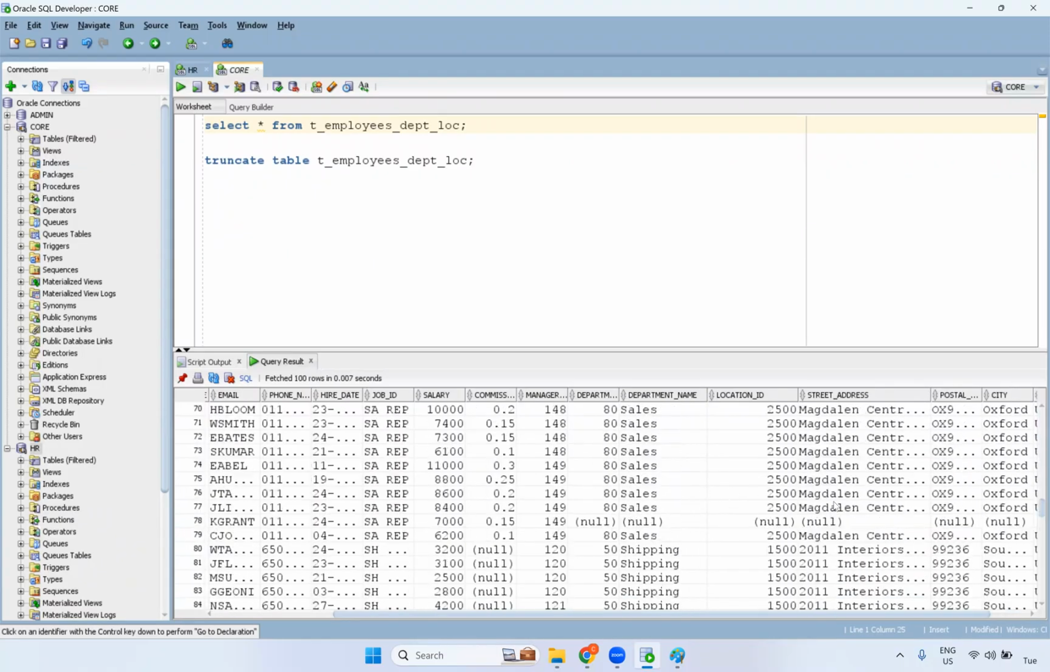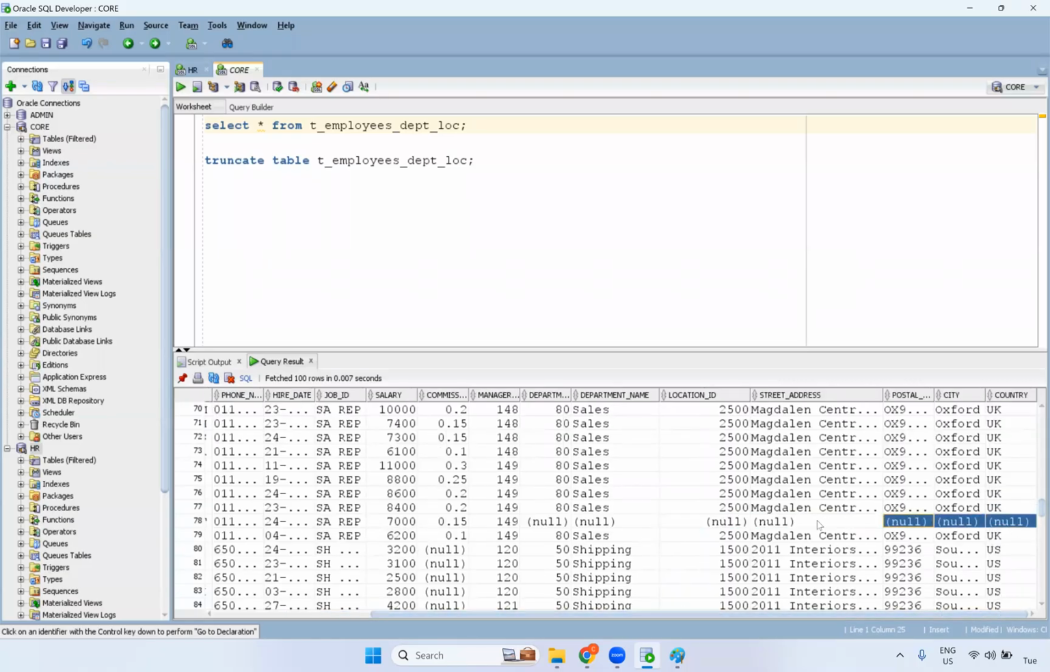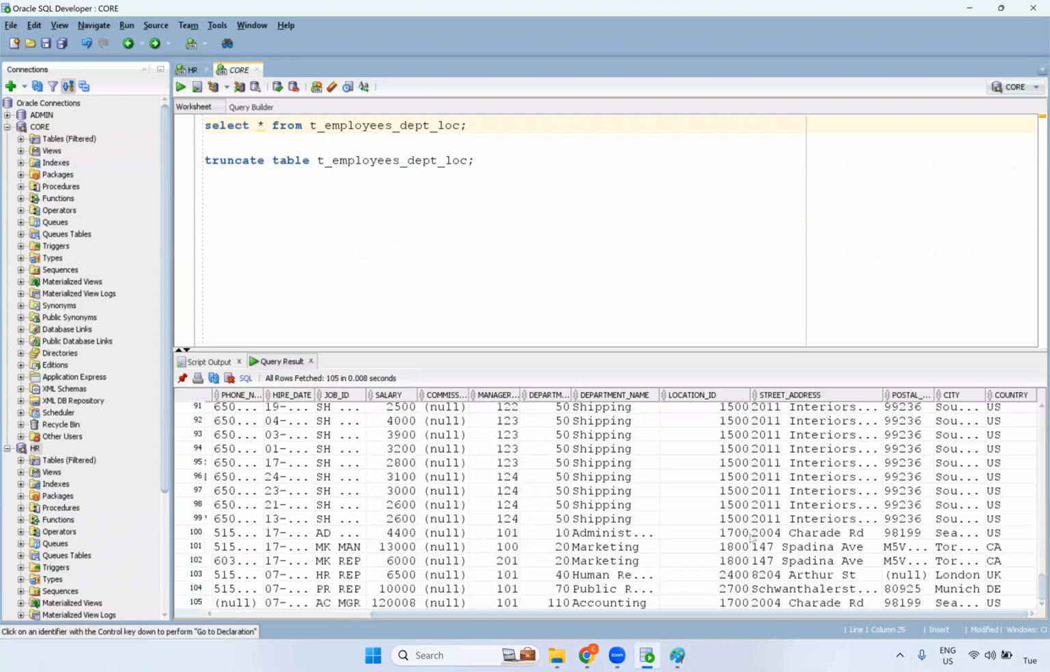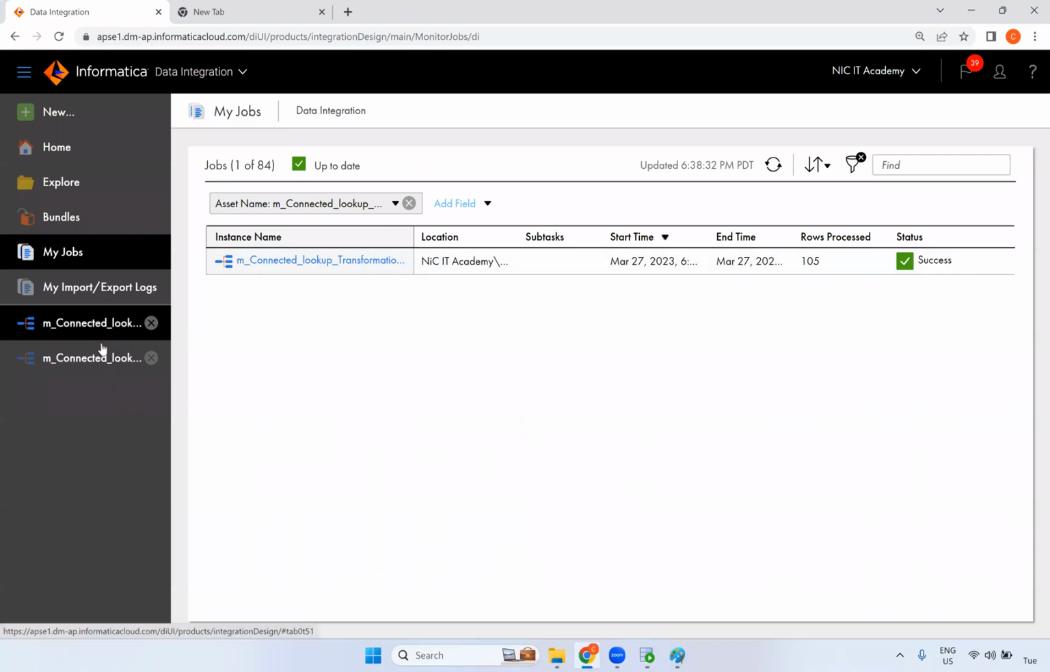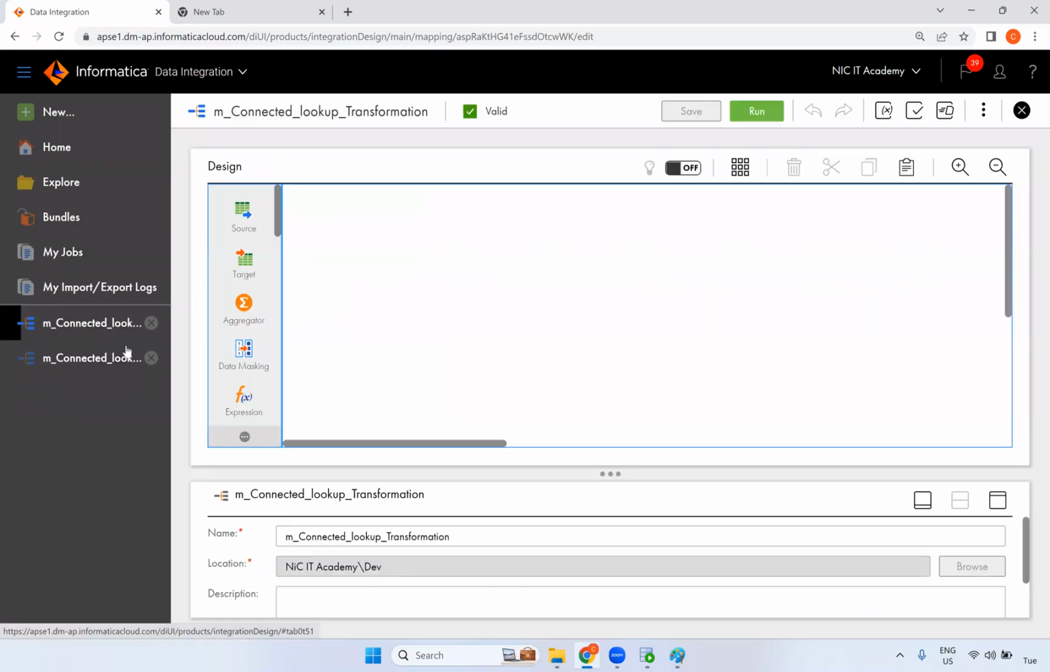This is also a left outer join only. You'll be getting null values on the right hand side, right? So if you want to filter out any records, yes, you can filter them out after the lookup transformation. This is what you can do. Okay, so I hope you are clear.